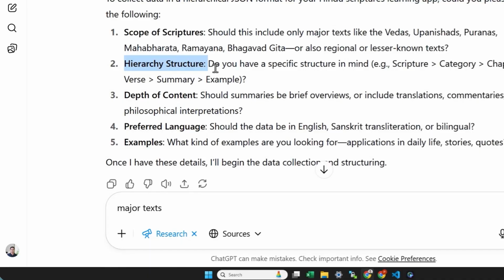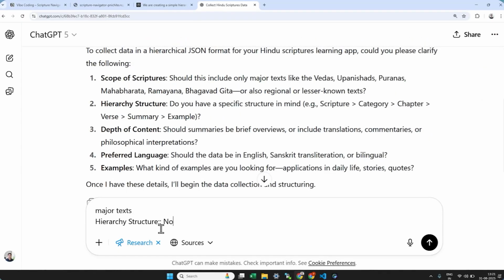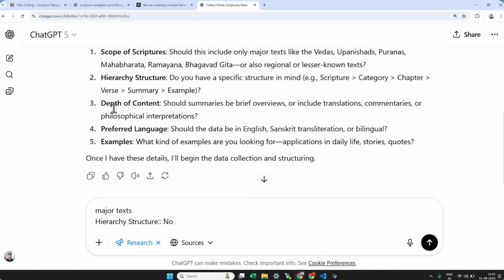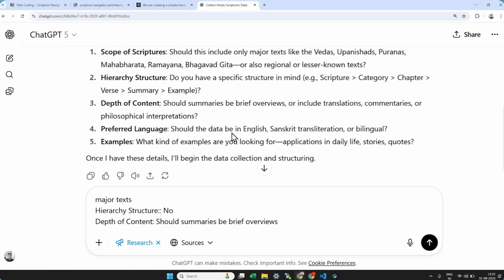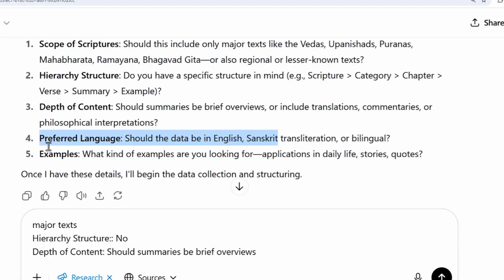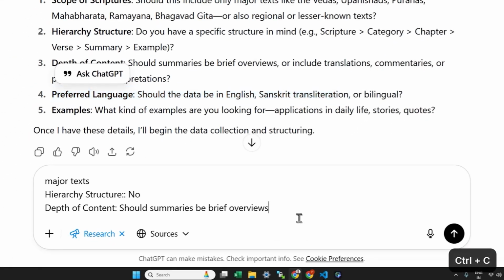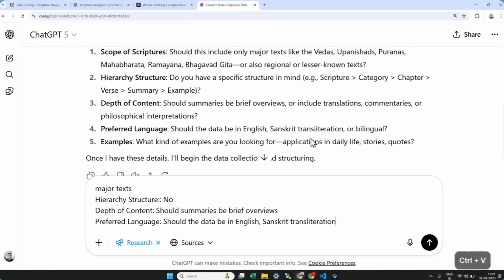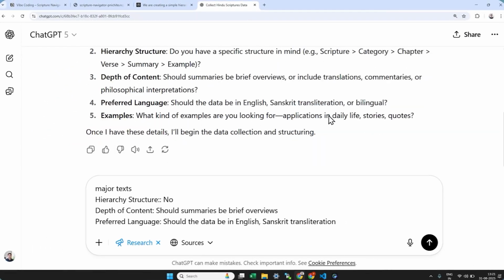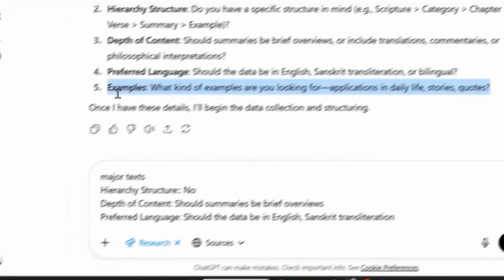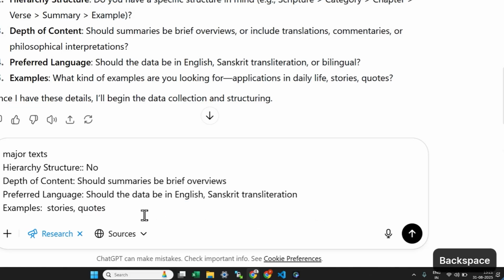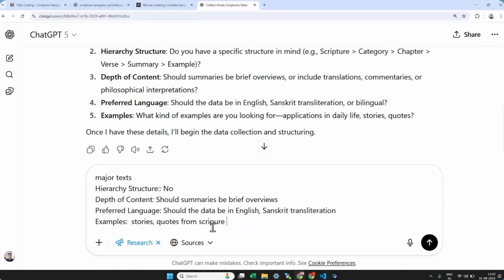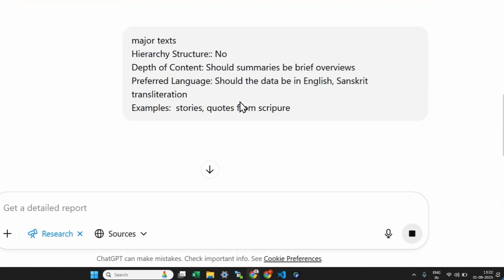No, I don't have any specific format in mind, because what it proposed, I didn't like that. For depth of the content, I would say just a brief overview, nothing else. Preferred language: data in English, Sanskrit translations, or bilingual. So why not have English and Sanskrit, even though I don't understand Sanskrit. What kind of examples are you looking for? Applications in daily life, stories, or quotes? I'm looking for stories and quotes from scripture. Okay, hope this helps. Let's run this also.